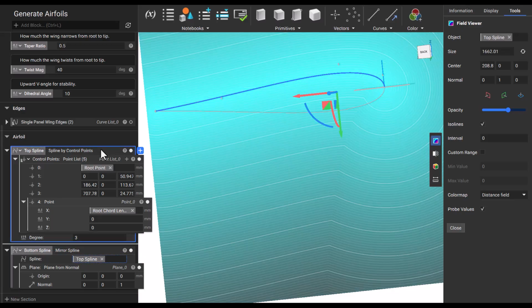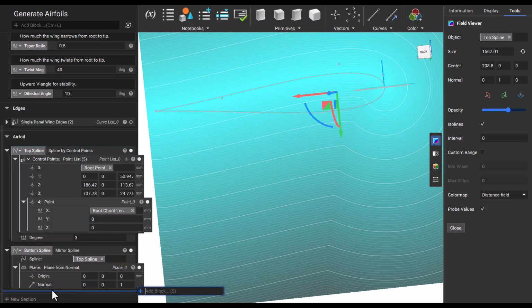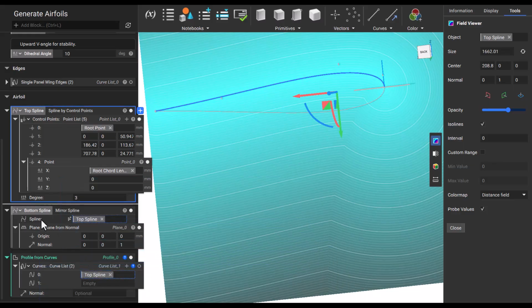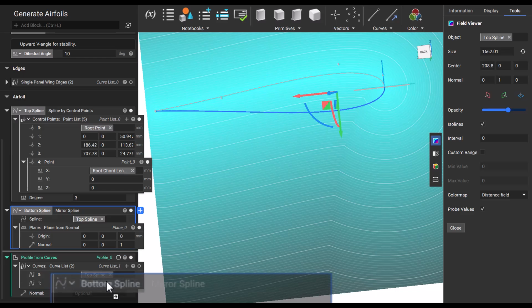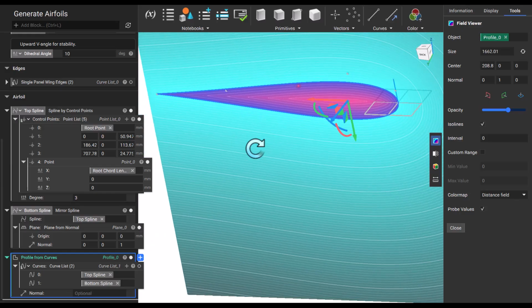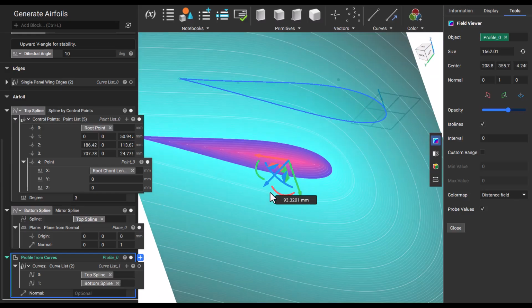So our last step here to create one cohesive profile with a signed distance field is to add the block profile from curves, drag our splines into our curve list, and view our resulting field. Now we have this fully enclosed profile with that negative on the inside, positive on the outside, and this infinite field in the y direction. I'll right-click and make this into a variable called airfoil profile.